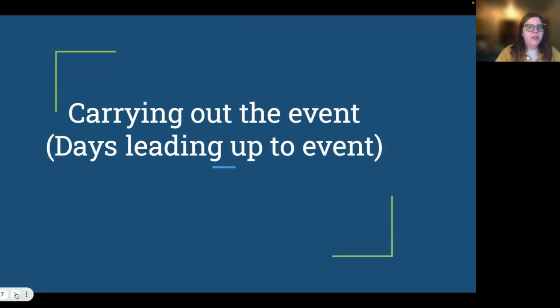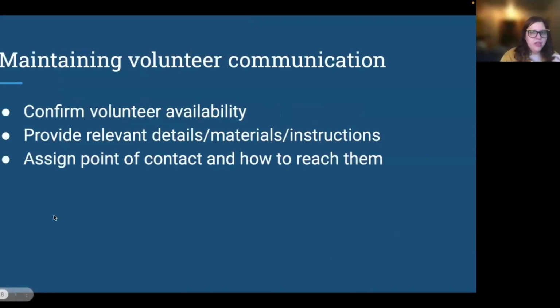Okay, now we're going to talk about carrying out the event. So this is, I would say, the days leading up to the event. So this could be the week before, days before, 2 weeks before, whenever. But first things first, it's always important to maintain communication with the volunteers that you have coming for the event.